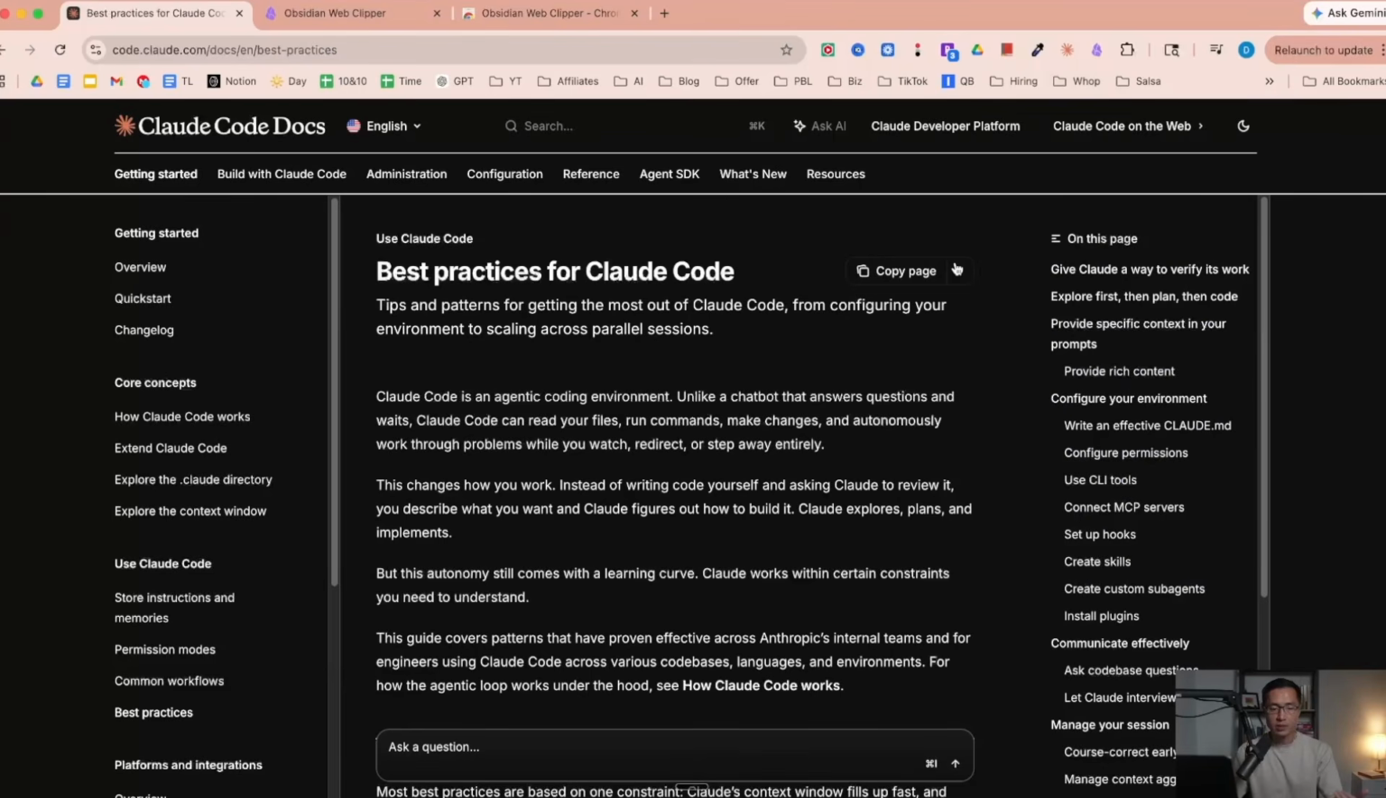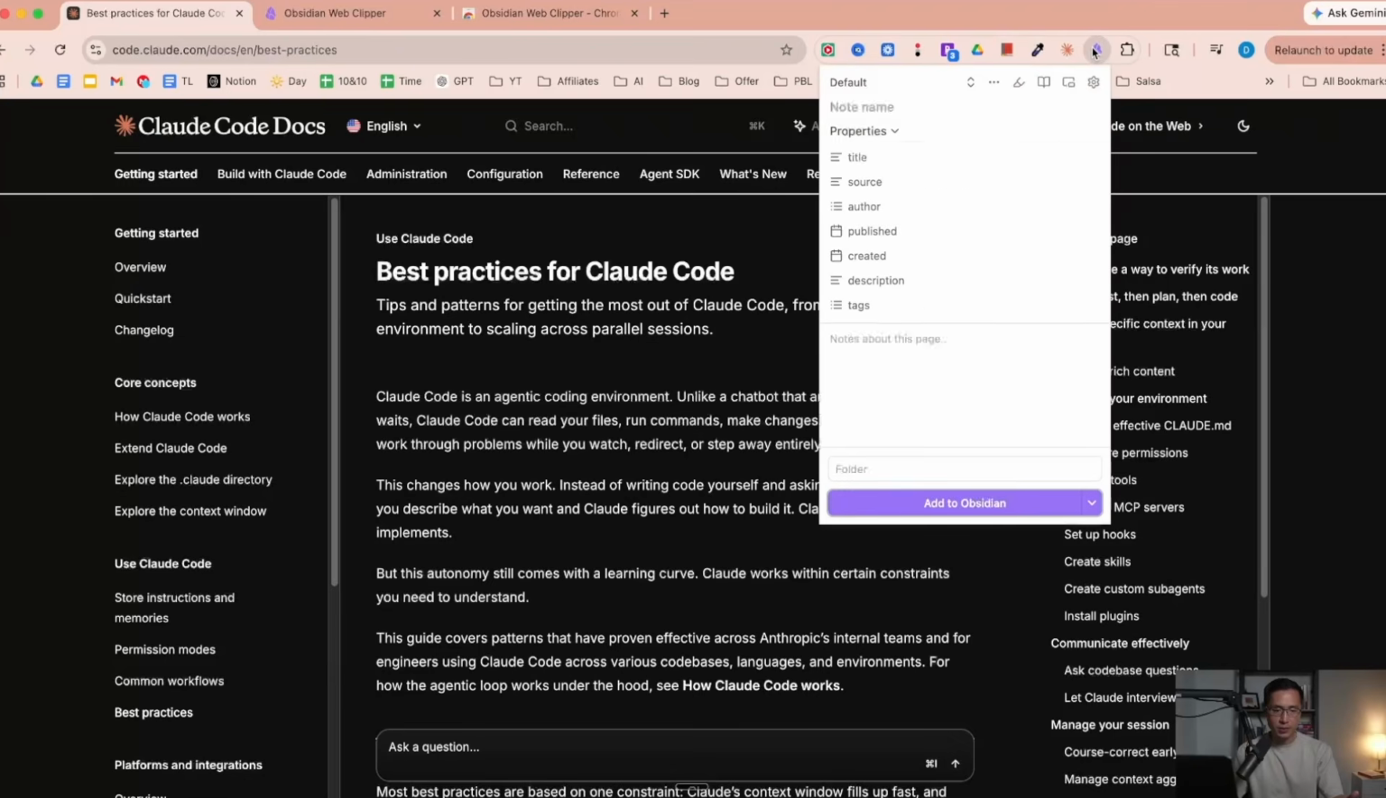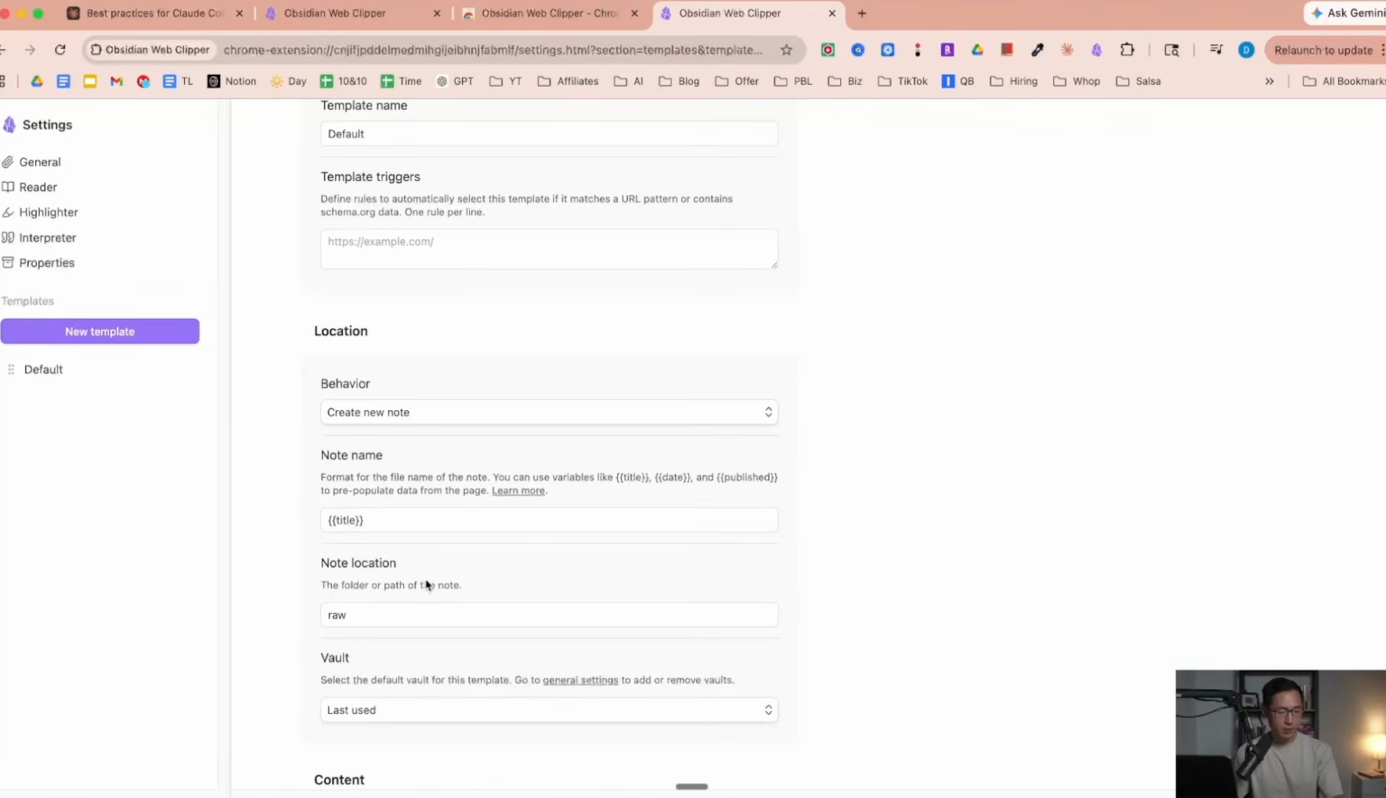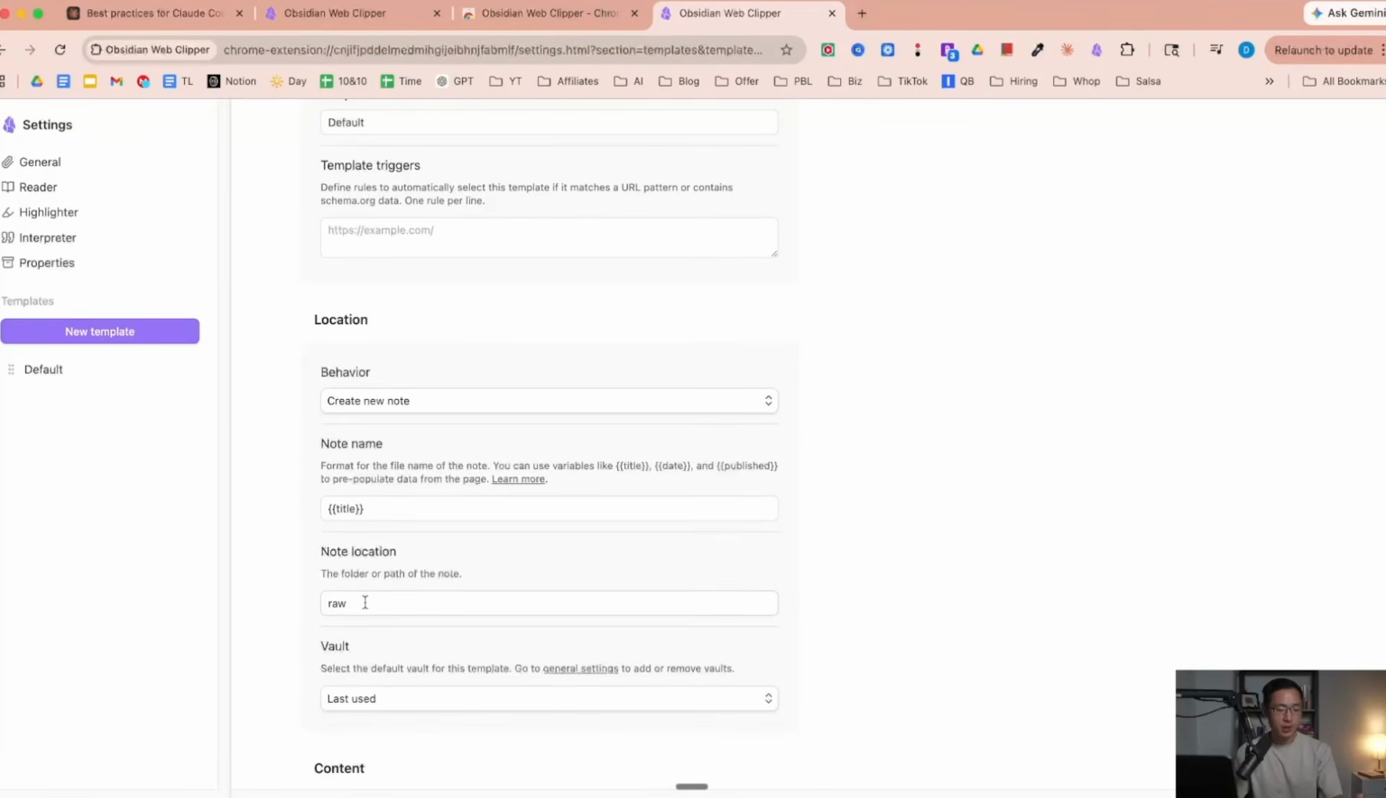And one thing about the Obsidian Chrome extension that I want to show you is that you can come here to the settings. And when you come to default, you scroll down. And for the note location, you can change this to raw. So the default save location will be the raw folder.